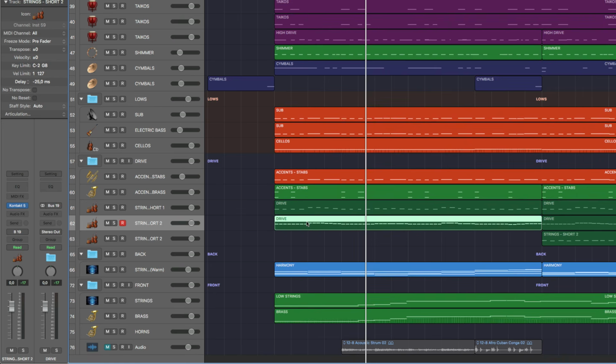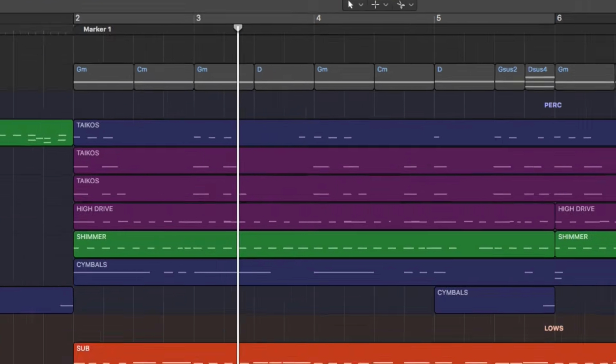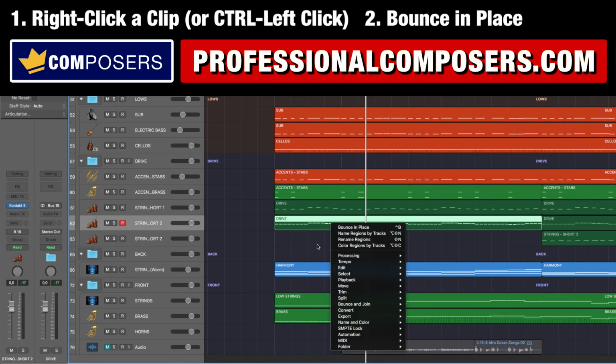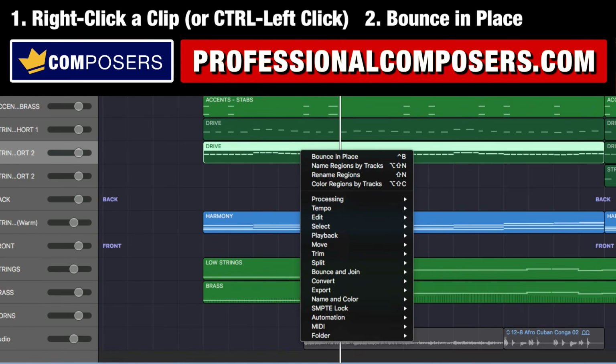So what you do is that you select this clip and either right-click if you have access to the right-click menu. Since I use 3 tools here, I need to use Control left-click. So either right-click here with your mouse or Control left-click if you use 3 tools. And then you want to look for Bounce in Place, which I have here since I just used it, but otherwise it's down here, Bounce in Place.